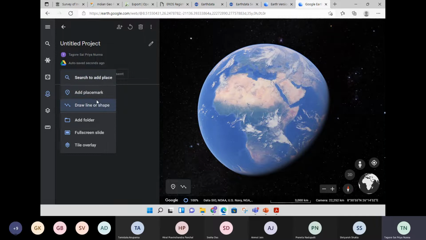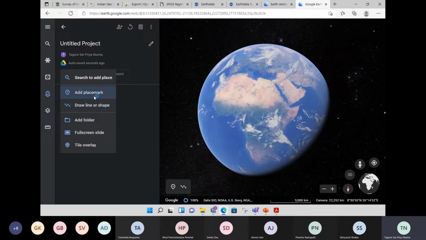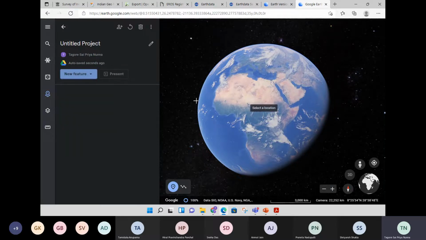Here it will ask for add placement, which is a point, and you can also draw a line or polygon. And within this project, if you want to add any folder, you can add the folder. And if you want to overlay any image, you can also use this option. So let us add a point.